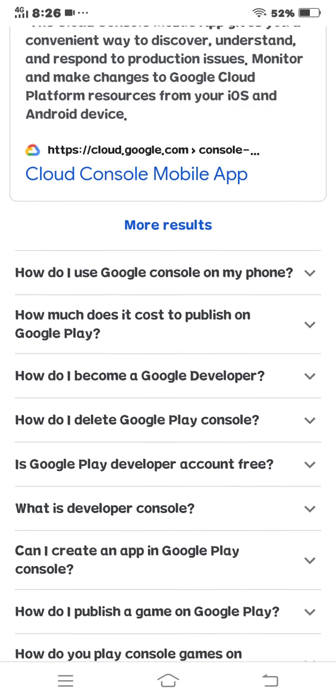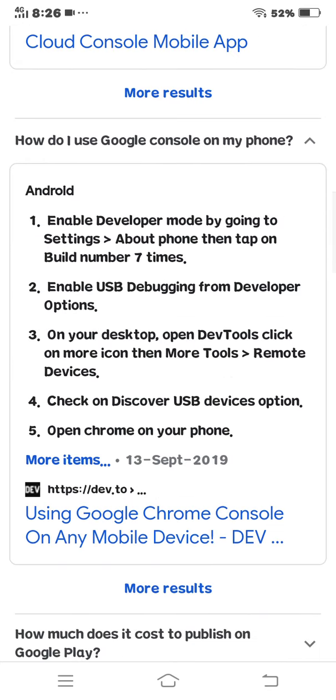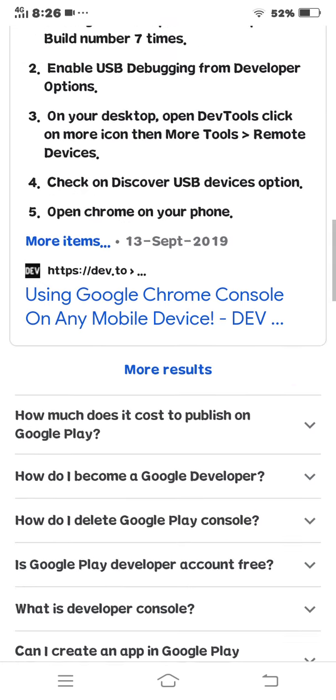How do I use Google Console on my phone? First, enable developer mode by going to settings, about phone, then tap the build number 7 times. Enable USB debugging from the developer options. On your desktop, open DevTools. Click on the more icon, then more tools, remote devices. Check the discover USB devices option. Open Chrome on your phone.